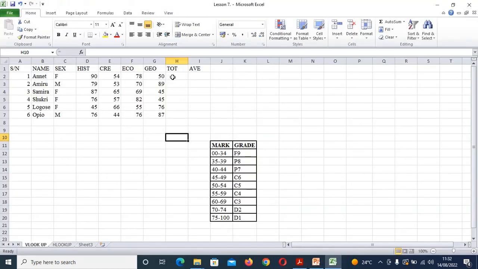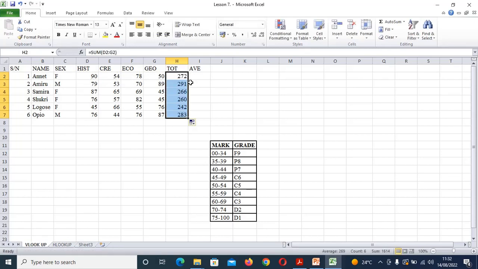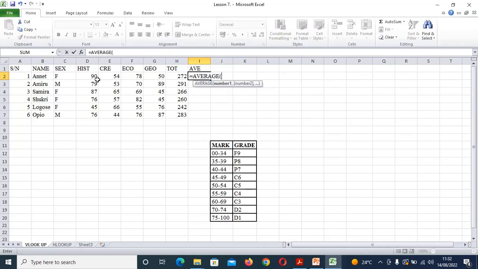We can begin by finding the total, which is equal sum, open your bracket, and we are summing from history up to geography. Press the enter key, you will be done. Then equal average, we are getting the average from history up to geography. You also press enter, and we are done with those ones.